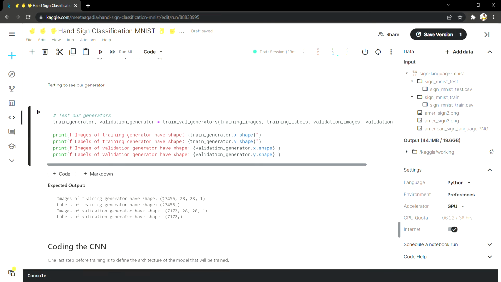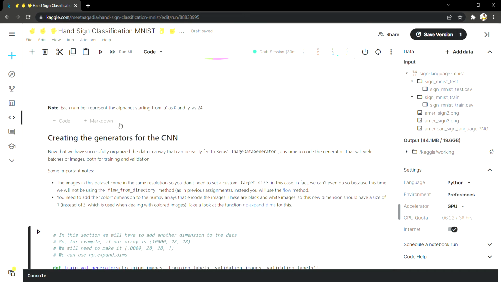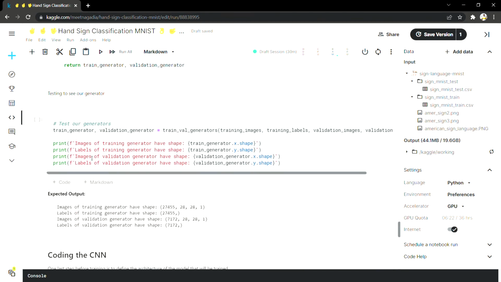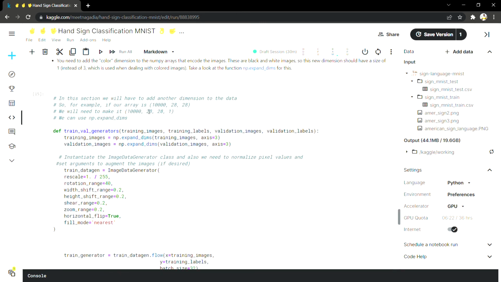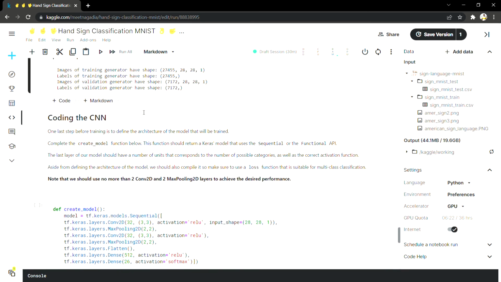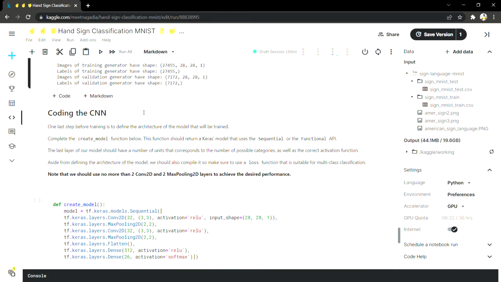Yep, this is one. As we can see here, we are now printing the dimensions of the generators, so we can get to know whether our generator function successfully ran or not. Now that we are done with our data, we have already pre-processed it, and we can now feed it to our CNN. So this is the last step.